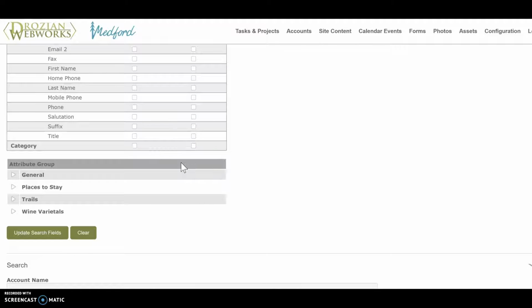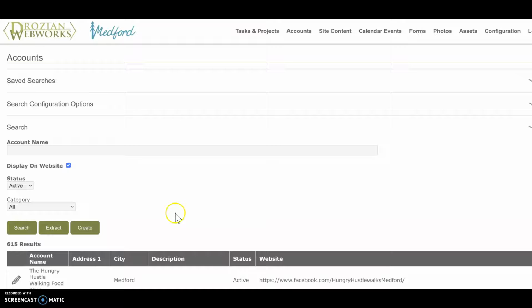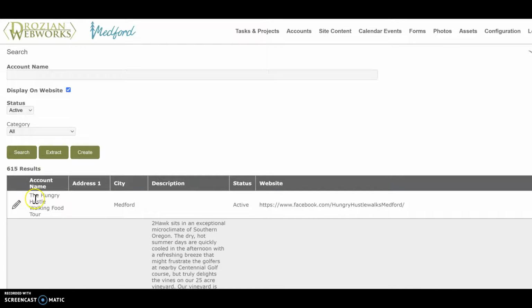And then I'm going to also add category to the search field just in case. Then we'll press update search fields. And then you'll see now I can search by account name, display on website, the status, and also the category. So I'm just going to check display on website because then that will show me all of the ones that are currently displayed. And I'll press search. And then you'll see we have a list.